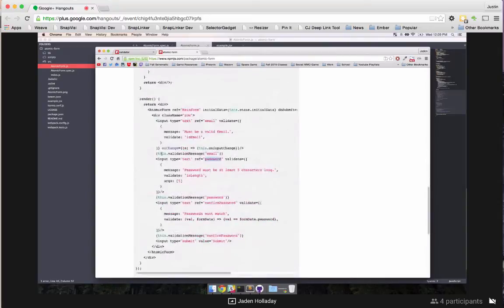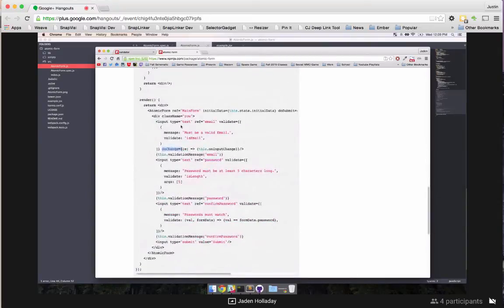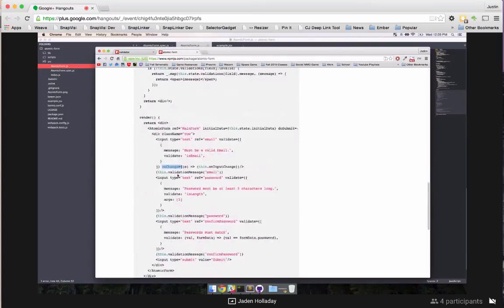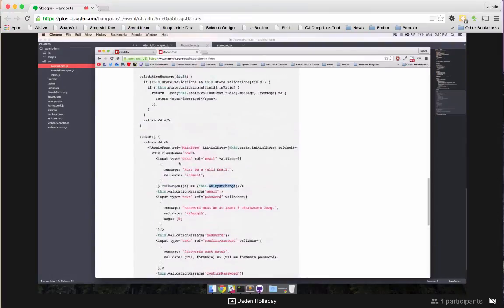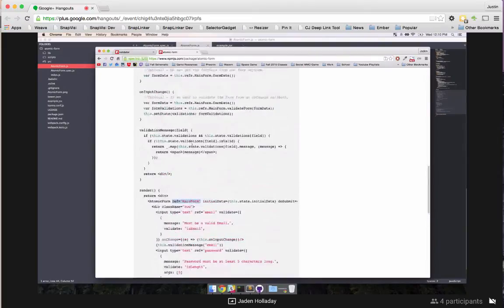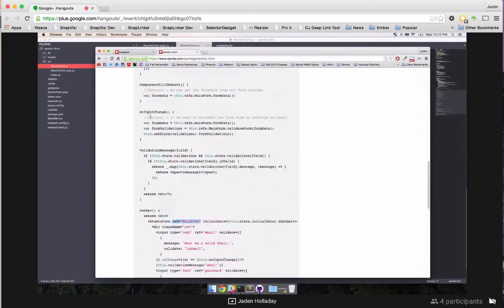A few other features that are kind of useful: if you want, while a user is typing into a form, to validate it while they're typing, maybe do some animation with it, you can do an on change callback and then do this dot on input change. This is where the ref becomes important, because we're going to call this.ref.mainForm inside. Right here we have our on input change, and we have our form data equals this.ref.mainForm.formData. This is going to gather up all the form data from the form. This is how we can call that method.